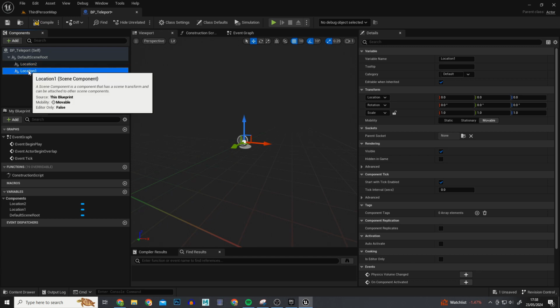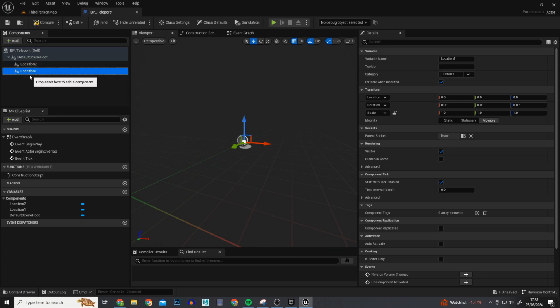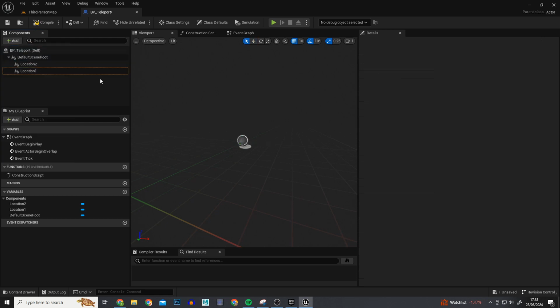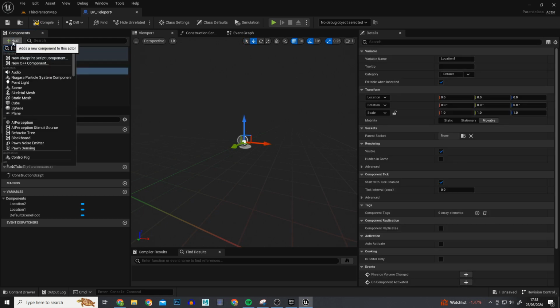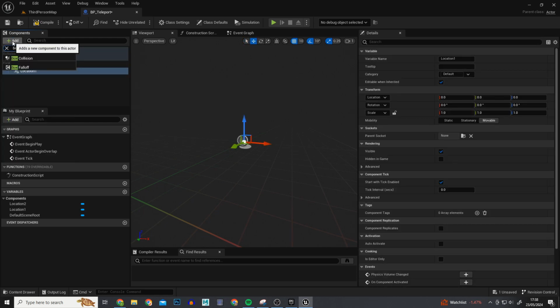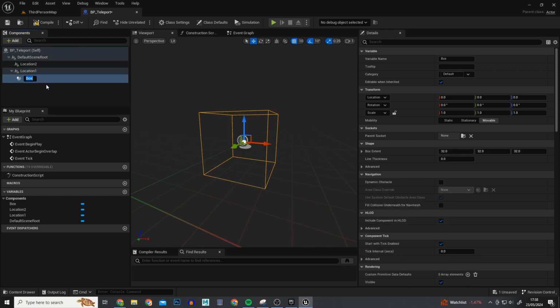So what I want to add next is a collision volume, so when the player is inside of this volume then they're going to teleport to the other location. So when they're in this volume, that's when they can press the key to then teleport to the next location. So I'm going to press add with our Location 1 selected, and I'm just going to use a box collision. Now that's added under Location 1, which is what we want.